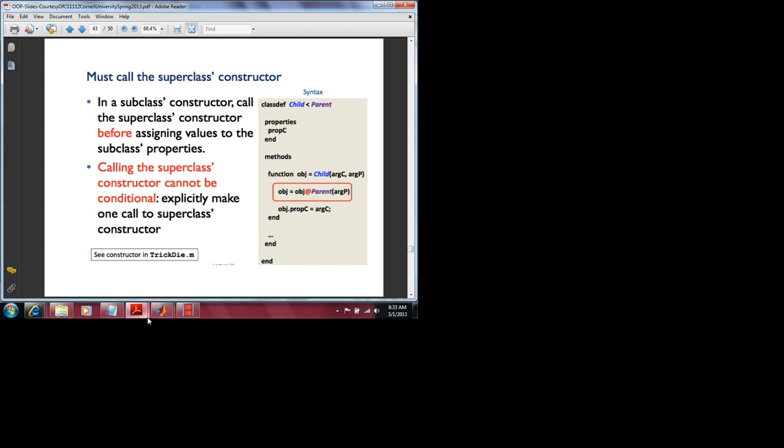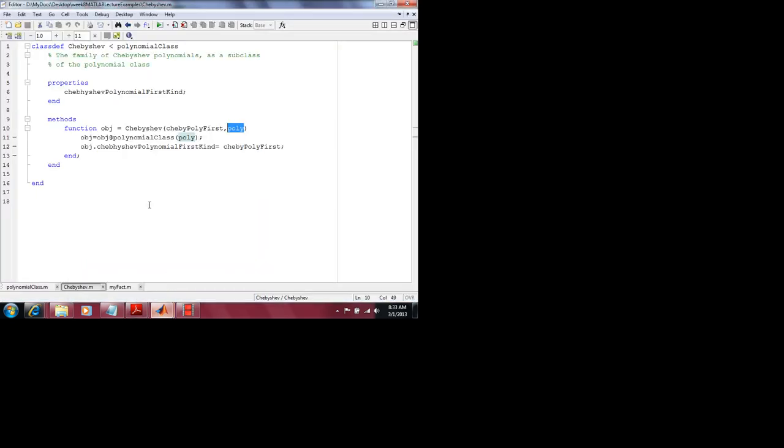So notice that, going back here, this obj is a handle to an instance of the child class, okay? So if you want, you can define this like this, Chebyshev child obj, okay, or object. Yeah, let's be more specific. This should make more sense.